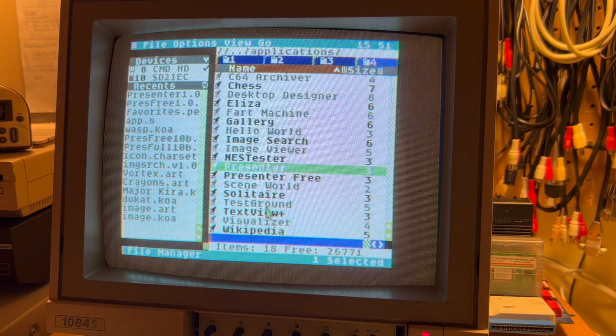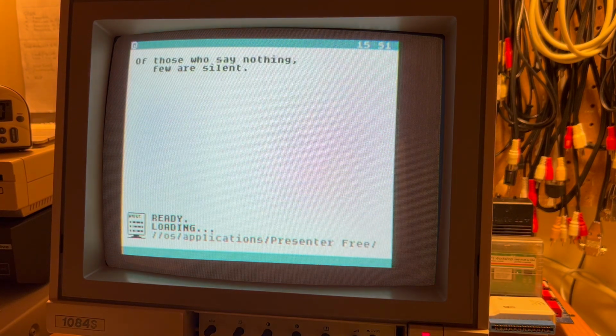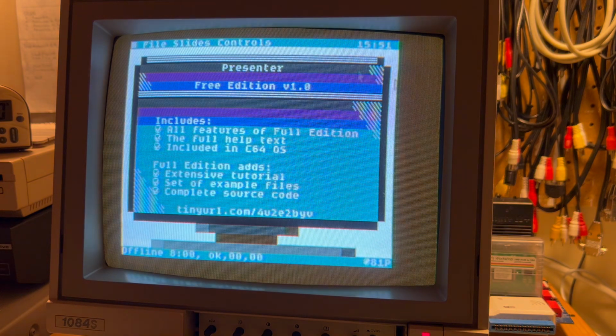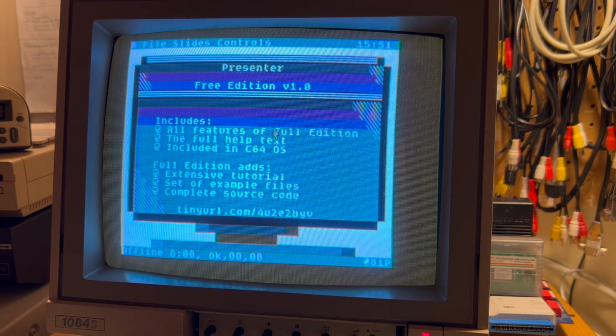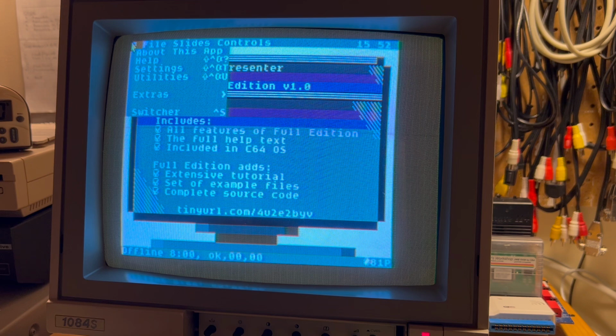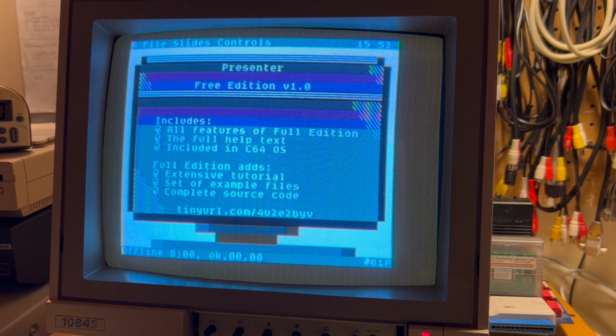So now let's launch into Presenter Free. Okay, cool message, cool icon, and very cool splash screen. So this kind of summarizes what I just told you. All the actual presentation features of the full edition are available in the free edition. So if somebody makes a presentation file and they use features, they can be assured that those features are going to work in the free edition, even if they themselves are testing it out on the full version. It comes with help content, which we can actually load up right here.